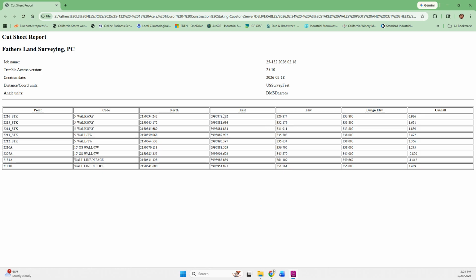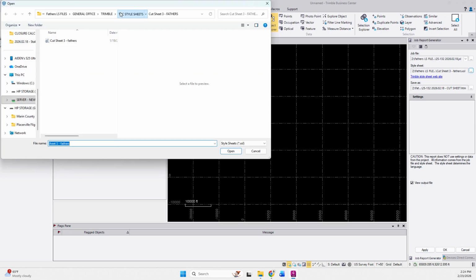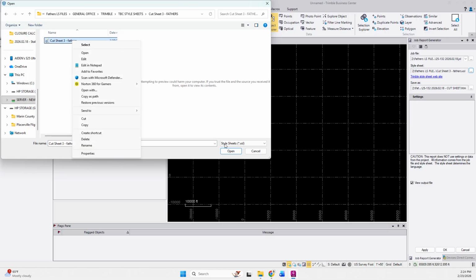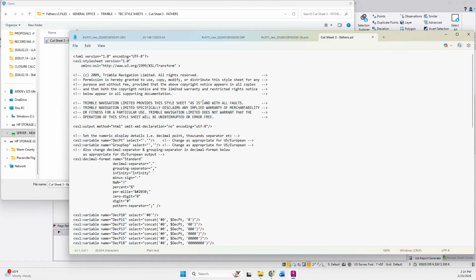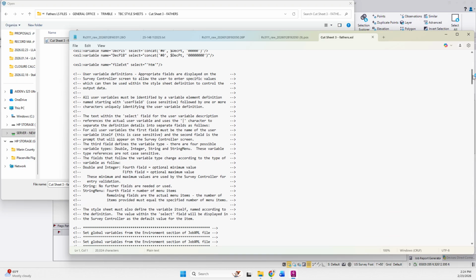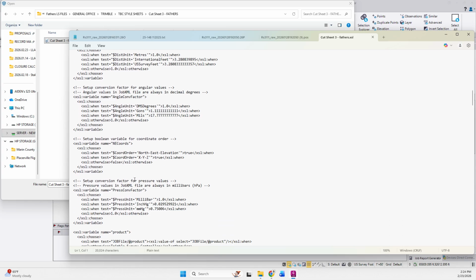I need to customize this because you don't really need the northeast elevation. Looks like I didn't modify it correctly there. So this is a bonus. I'm gonna show you guys how to modify your own style sheet here. You want to edit that in Notepad. You gotta read this stuff and kind of play with it a little bit.